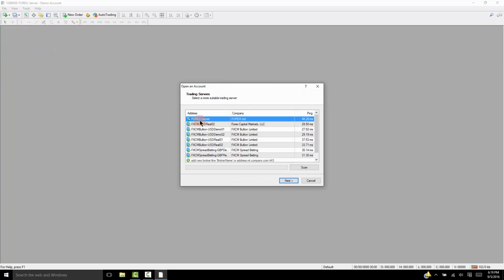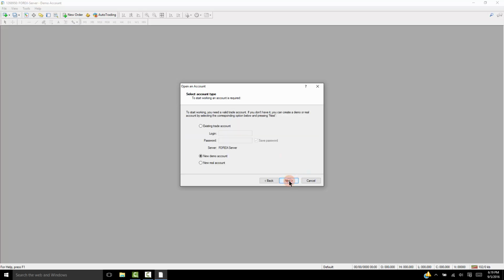You need to look for Forex-Server Forex Ltd. Okay, that's what you want to look for. Scroll through all this business if you can't find it. If you don't see that, you need to click on here, Add New Broker. Okay, and when you click on that, adding new broker, you're going to type in these things here: Forex-server, Forex Ltd. Okay, and then you're going to do a next.